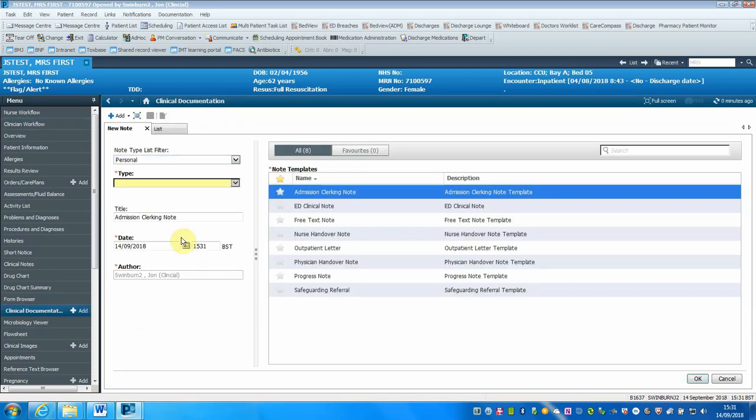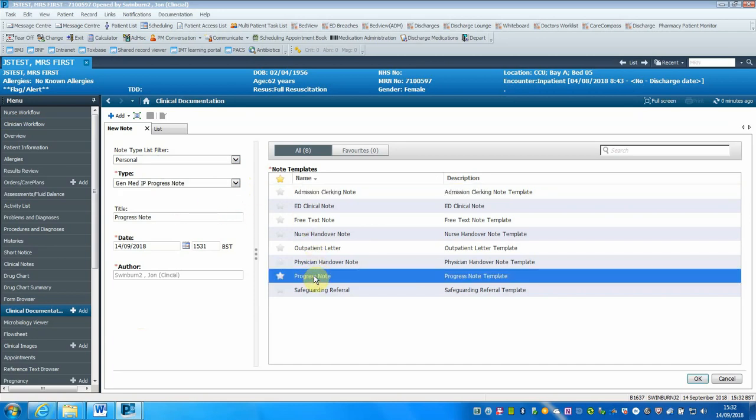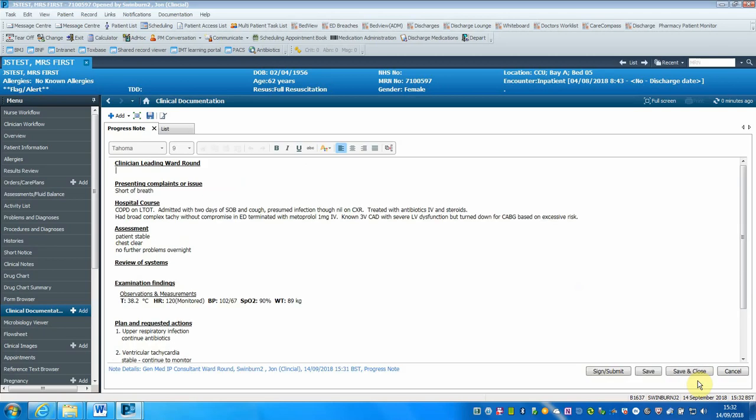So I'm going to click select other note. It's really important that you've chosen your personal filter so that you only have a very small list to choose from. This is a ward round. Is it a consultant ward round, or is it just a conventional ward round? If it's just a registrar ward round or an SHO ward round, I'm going to just choose progress note. And I'm going to put progress note here. If it was a consultant ward round, it would be consultant ward round and progress note. And I'm going to click OK.